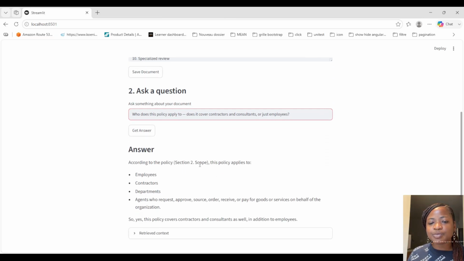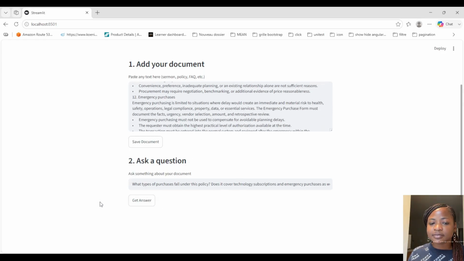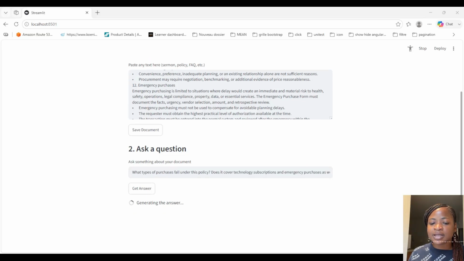It says, according to the policy section 2 scope, the policy applies to employees, contractors, department agents who request, approve, source, order, receive, or pay for goods or services on behalf of the organization. So yes, this policy covers contractors and consultants as well, in addition to employees. Next question. What type of purchases fall under this policy? Does it cover technology subscription and emergency purchases as well? Let's see what it says.